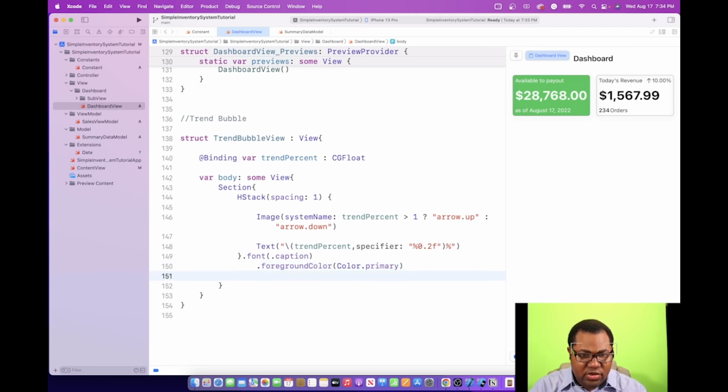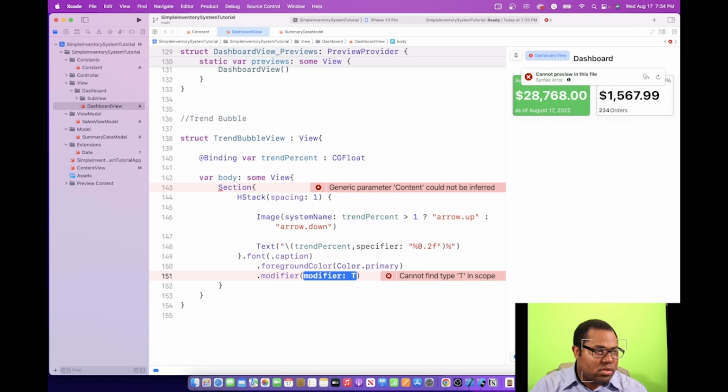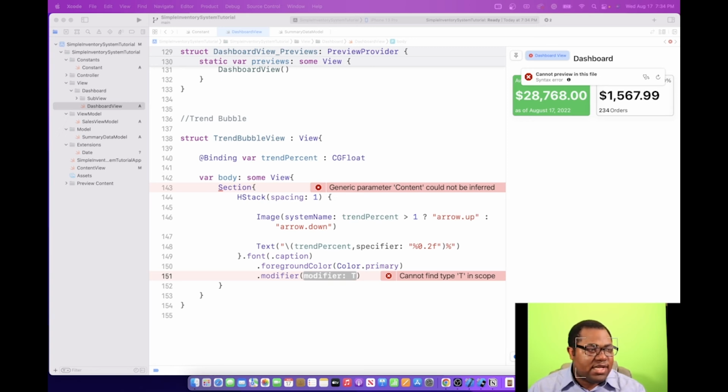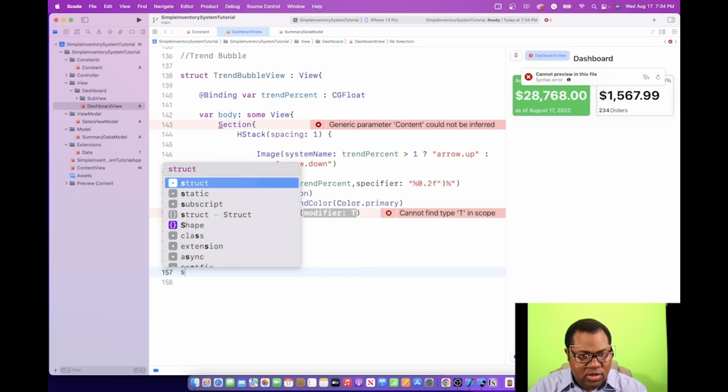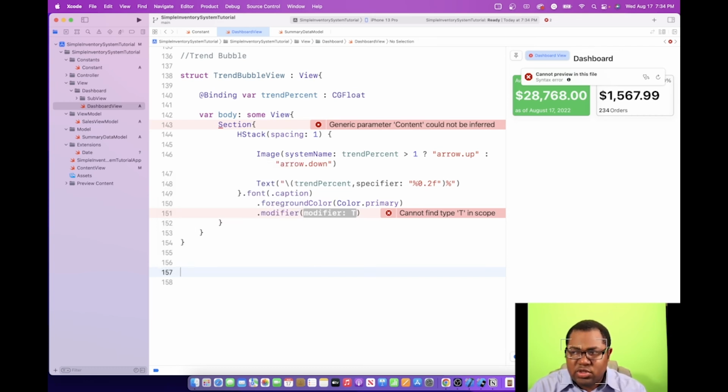Then we're going to create a modifier, and that modifier is going to change the color to red if it is down, green if it is up. What we're going to call it is round button size style. So let's create this modifier. The modifier you'd want to put inside of its own file, but for now, let's just create it here.